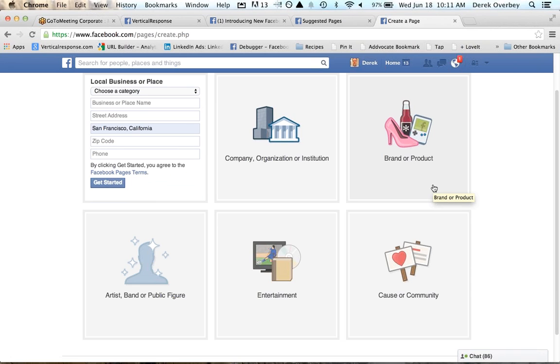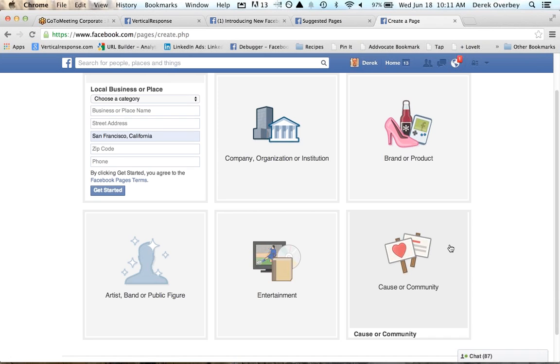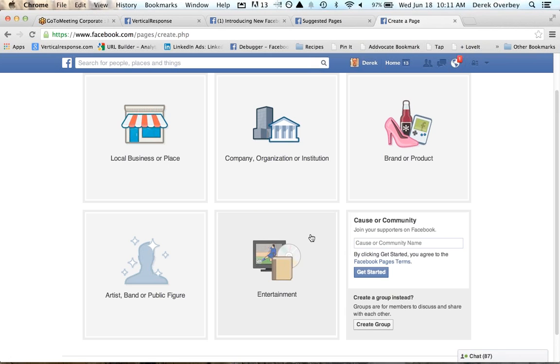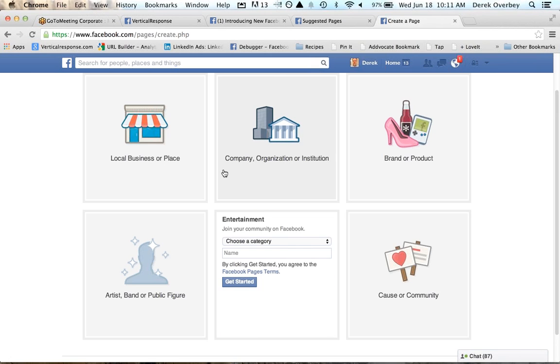There are also four other categories in here: a brand or product, an artist, band, or public figure, entertainment, or a cause or community. So if you have any of those, or if you want to make a separate page, and you can have as many pages as you want, you can be an admin of as many pages as you want, you can put those all in these different categories. But we're going to focus really tightly on local business or place.